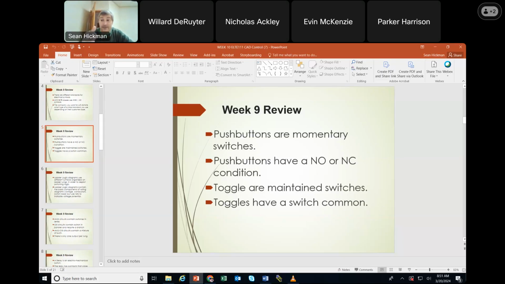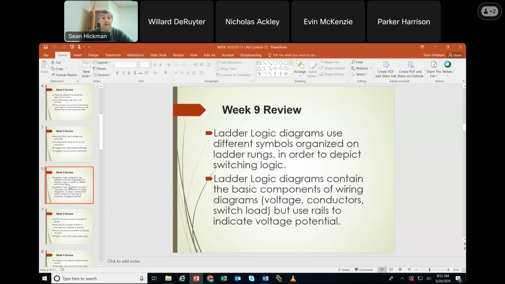Toggles are maintained. Those are the ones that you click. They don't have a normal position because it's wherever somebody left it, on or off. And they have a switching common. And we talked about a truth table and how to go through that.